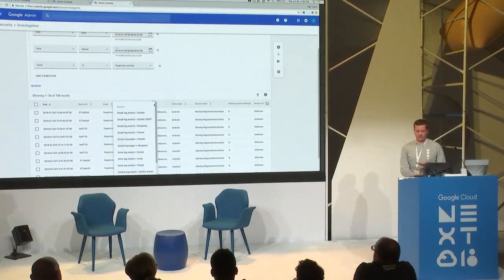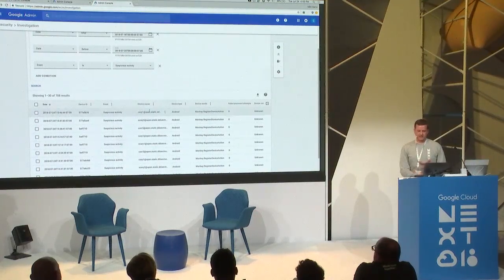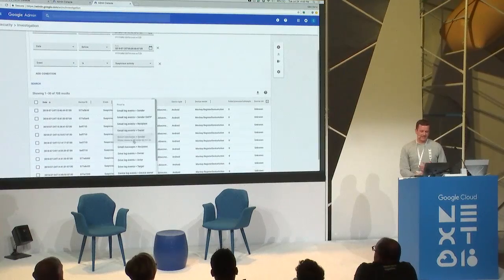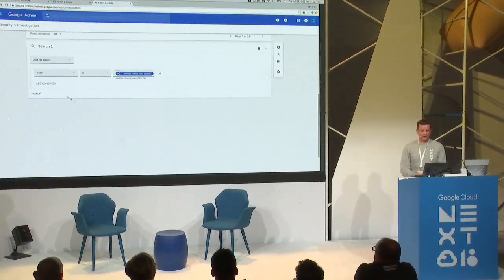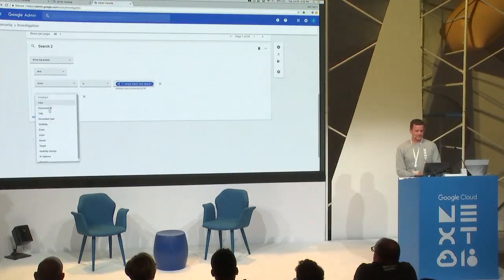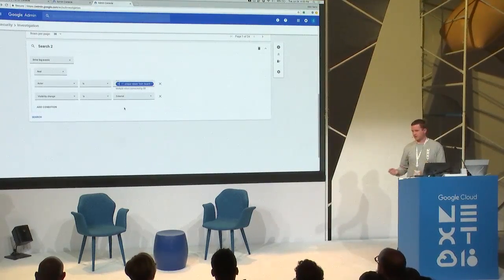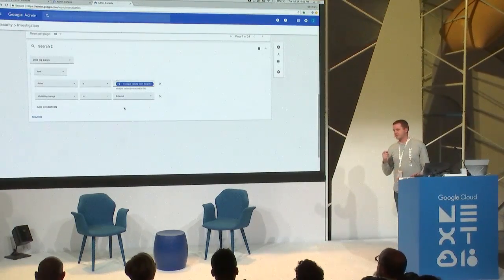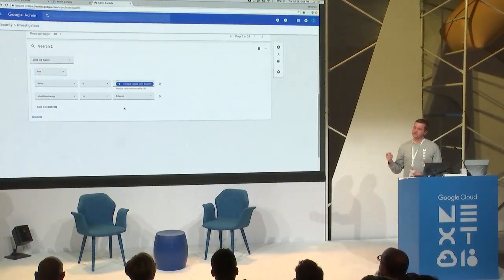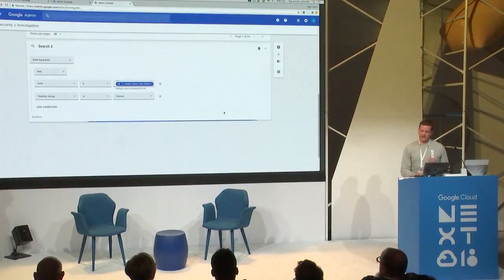What we can do is what we call pivoting. And what pivoting does is it takes as input all the values from this column, and we can say, I want to see what these users have been doing in Drive specifically. And so that creates a new query with those values. And we can say, I want to see specifically if any of these users have taken a file that was shared internally and shared it externally. And so we can query on that.